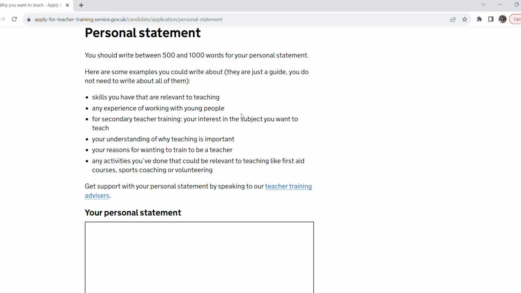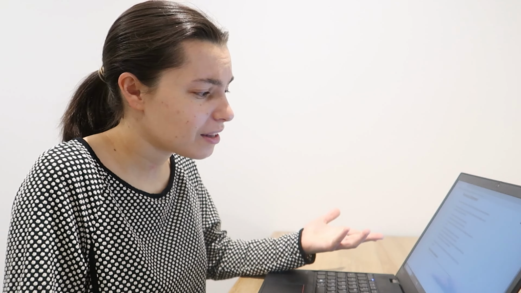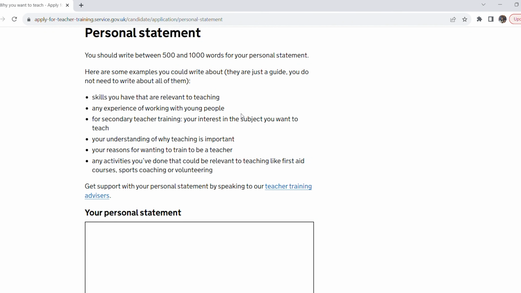Your reasons for wanting to train to be a teacher, again, try and avoid the cliches such as I love kids. It's not that unique. Hopefully everyone going into teaching loves working with younger people. Any activities you've done that could be relevant to teaching, like first aid, sports coaching, or volunteering, all really good. And again, sports coaching, unless you want to be a PE teacher, it might not seem that relevant, but there are loads of transferable skills in there.